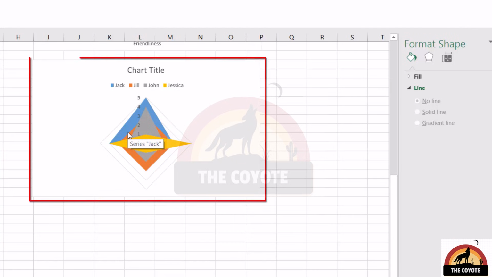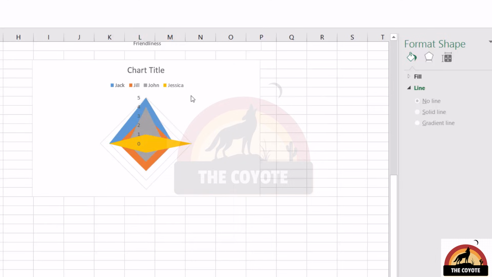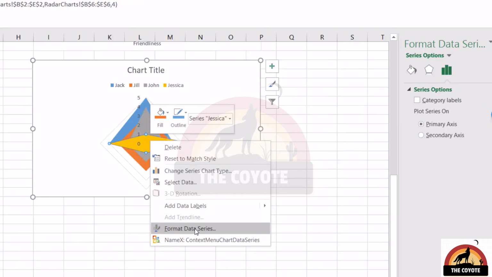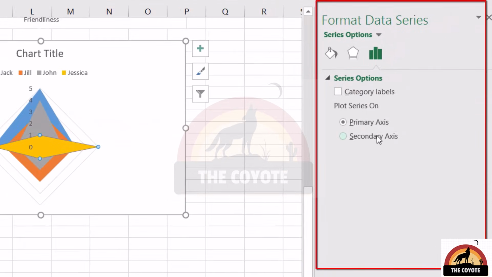In particular, I'm going to use one of the filled radar charts that I showed you a few lessons ago. Each of these series is overlapping one another, which results in some of the data being obscured behind other data points. This would be a nice place for our graphs to be transparent so that we could see how they overlap. To do this, let's select one of the series. The topmost one is series Jessica. I can select the series by clicking on it so it's highlighted, right-clicking, and then choosing Format Data Series. This opens the format bar along the right side of my screen.